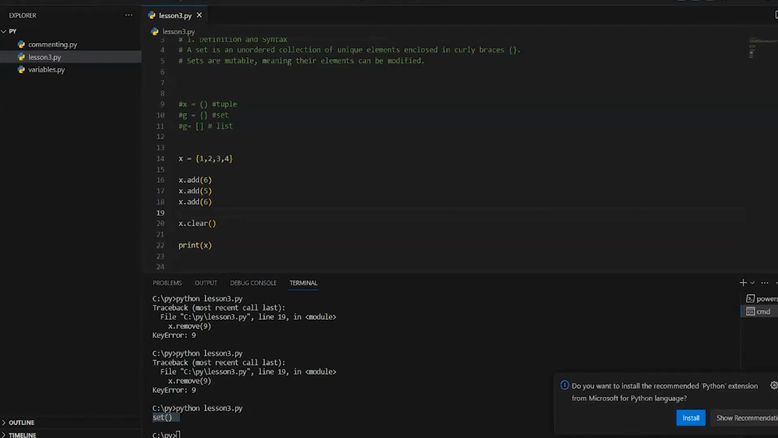So sets are also iterable. You can also loop through them. So as I said, sets are used to store unique elements. To store something unique, you use a set. Anytime you want to store something unique, you use a set.